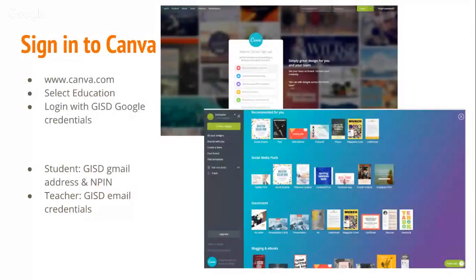So signing into Canva, very similar as with our previous tool. It can be accessed from home or from school. And they also have an app. But like I previously stated, there's so many desktop or Chromebook stations at my campus. We primarily are using those. Students and teachers would select education and then again log in with their GISD user credentials.